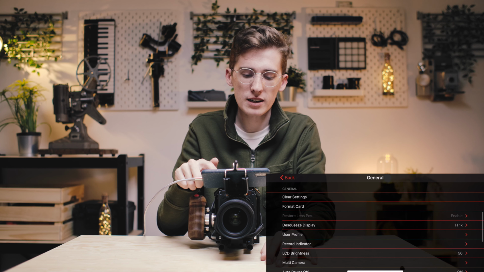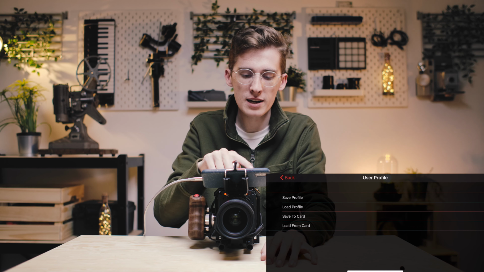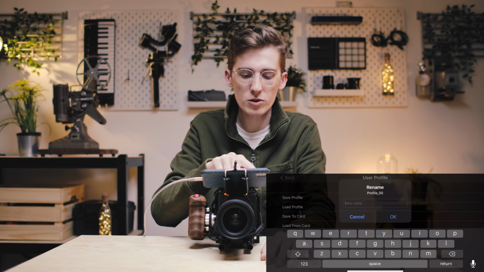I really hope that we're able to get a super sample or even just a crop in to shoot slow motion in 4:3. I'm sure it'll come in the future. And let's save this new user profile as anamorphic.